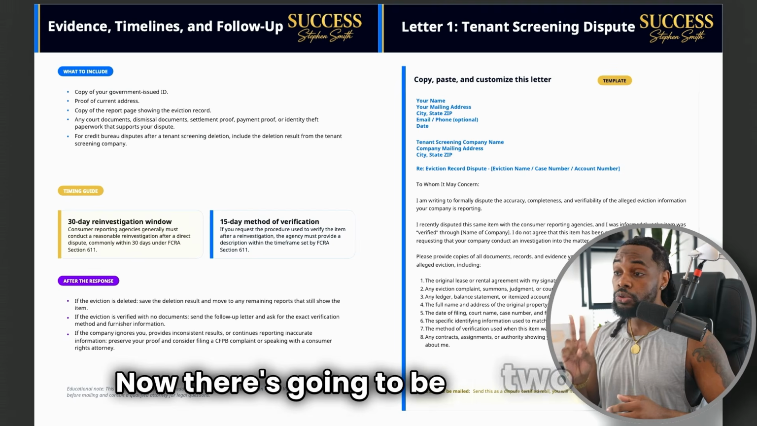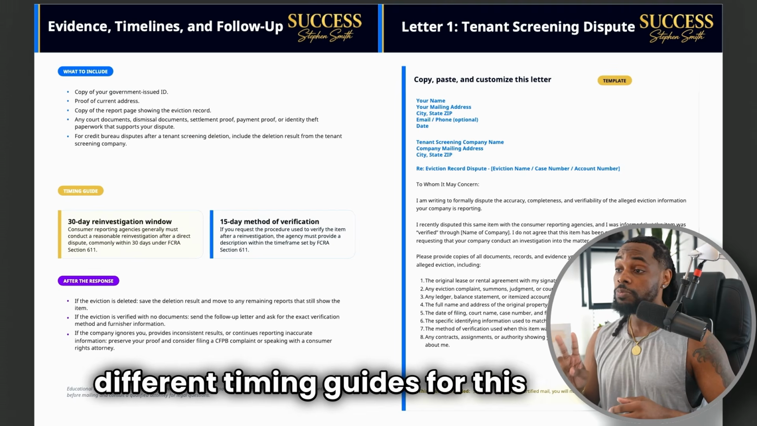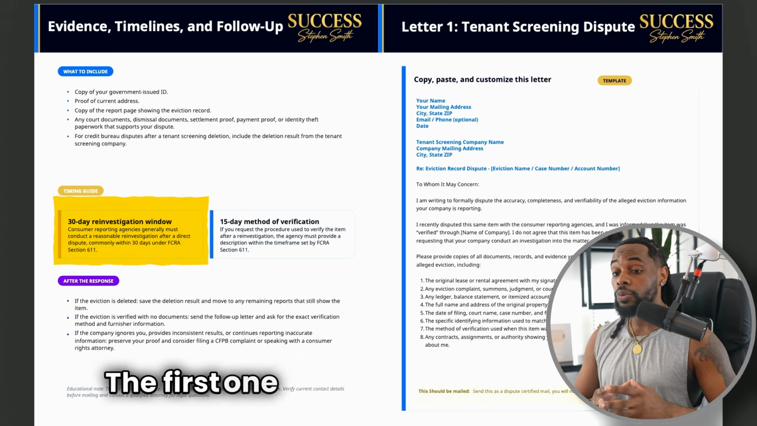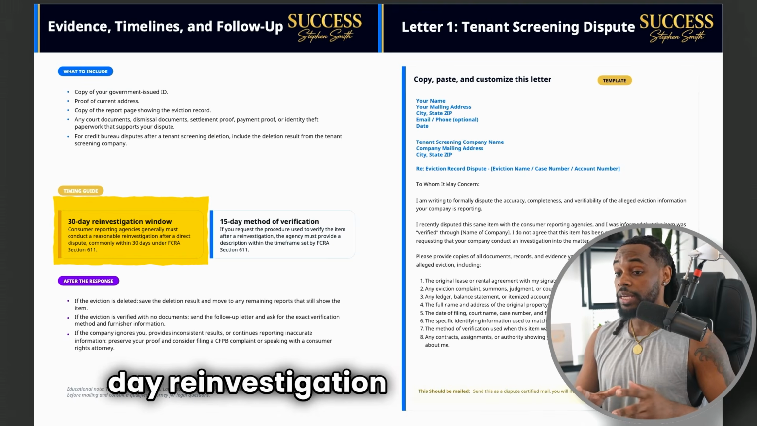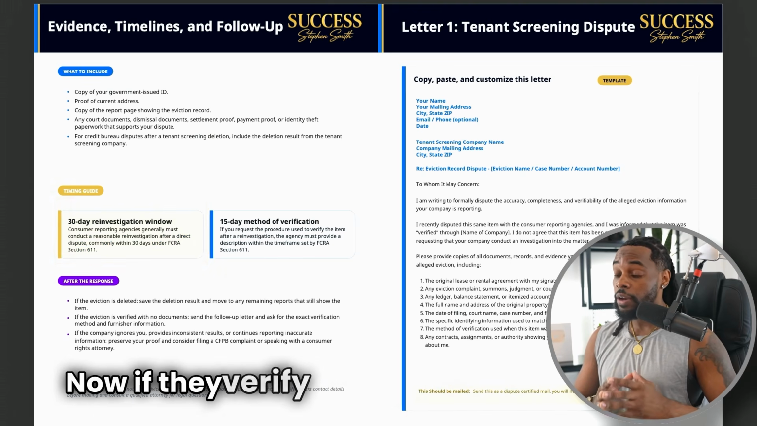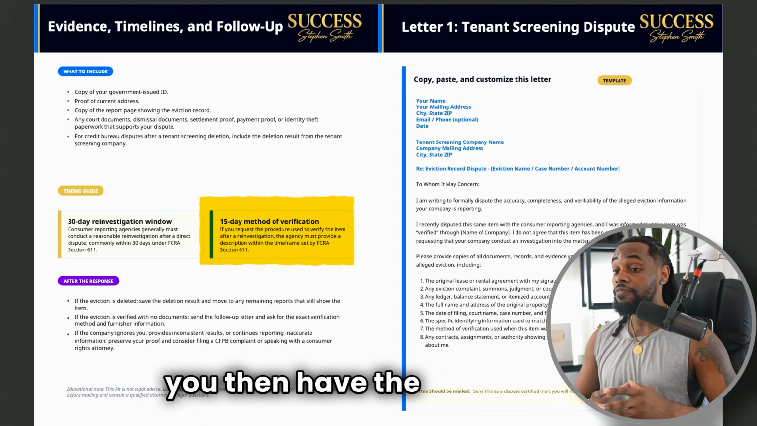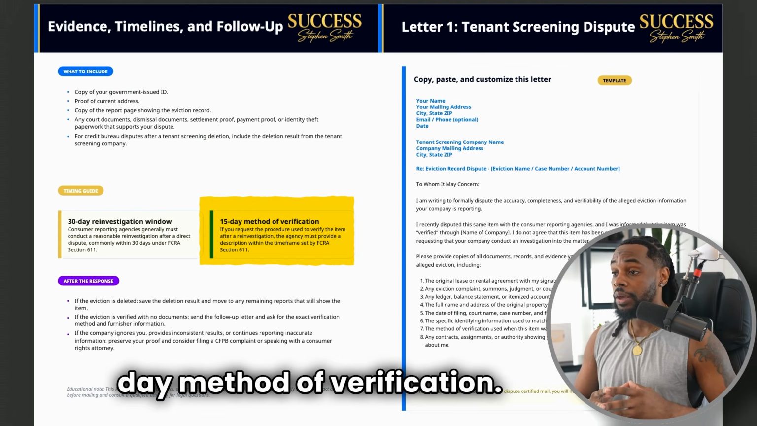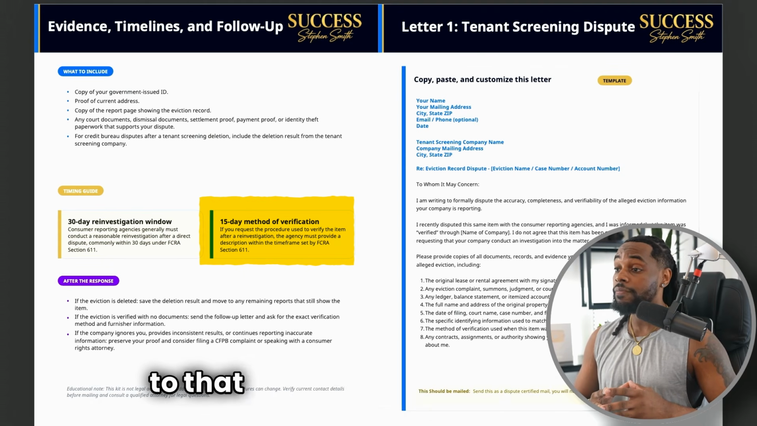Now, there's going to be two different timing guides for this particular dispute process. The first one is going to be the 30-day reinvestigation window. Now, that's going to be for your round one dispute. Now, if they verify this information, you then have the 15-day method of verification. They have 15 days to respond to that follow-up letter.